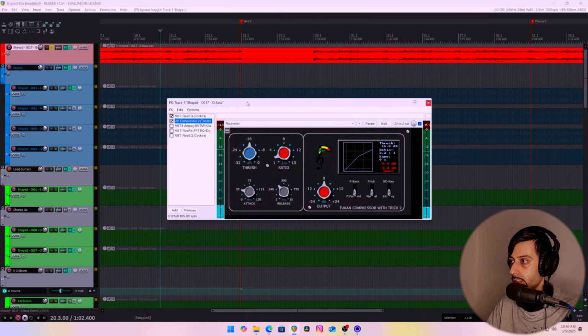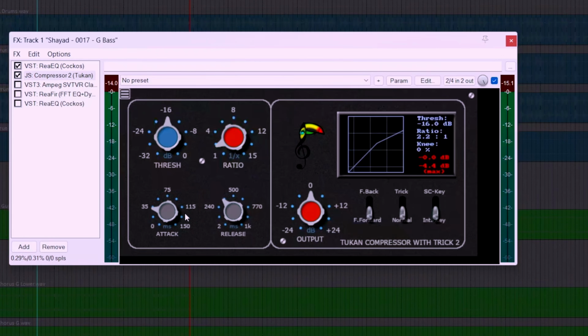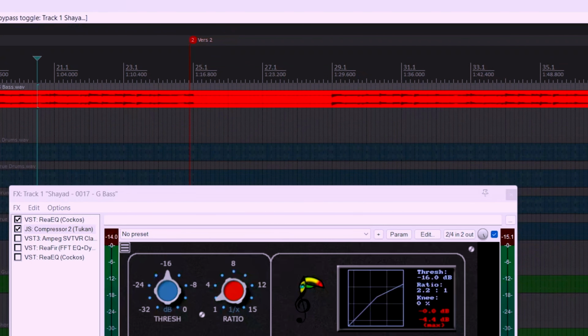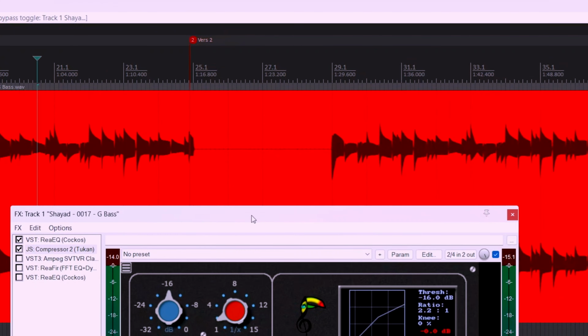The second one is the Tukan compressor. You can use whatever you want, just pay attention to attack time and the release time and whatever you see here. I think I didn't change it much, just played with ratio. Anyway, this bass is so dynamic, so we need to control these peaks and bring up these valleys. This compressor is doing this job here.